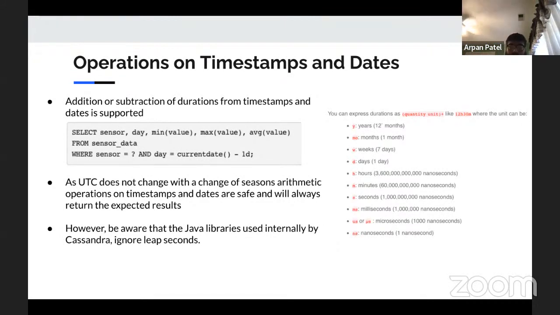One thing to note is that because of the way Cassandra is built, UTC doesn't change with the change of seasons. So timestamps and dates are generally safe and should return the expected results. However, when it comes to leap years and leap seconds, etc., the Java libraries used by Cassandra internally ignore leap seconds. So that's something you might need to consider when you're running very granular queries, potentially at the second level, but it probably won't matter as much at a higher level.